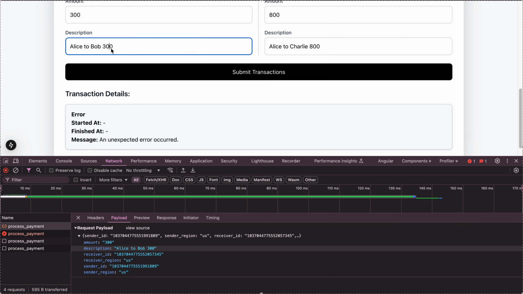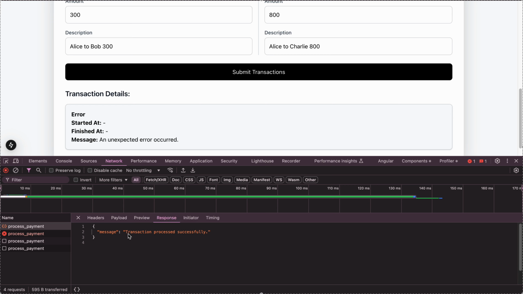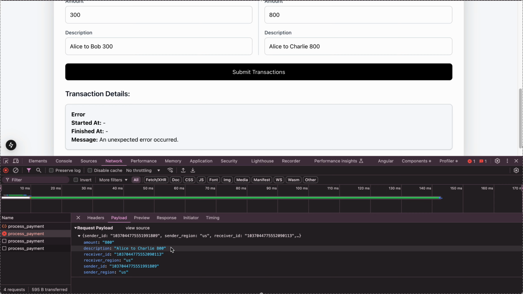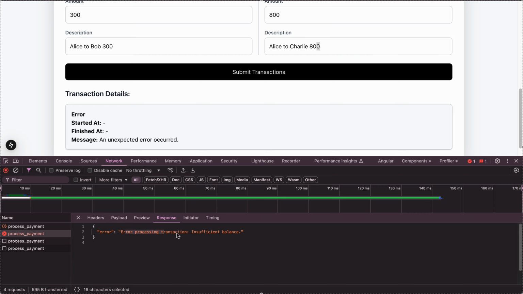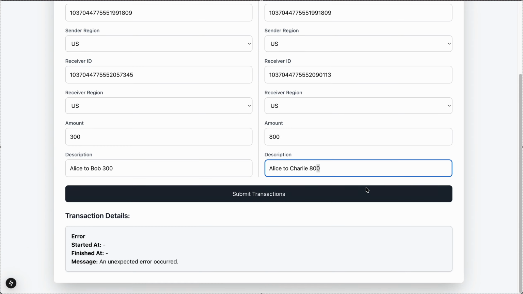So that means the first transaction did go through. We have got a response, transaction processed successfully. The second transaction is Alice to Charlie 800. So that's the second one. And we have got a response, error processing transaction because of insufficient balance. All right.